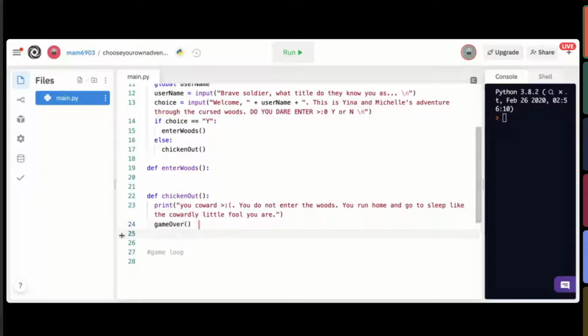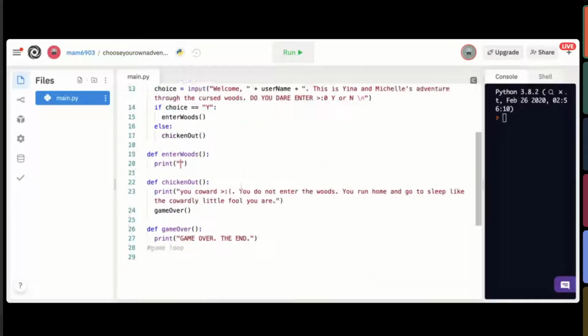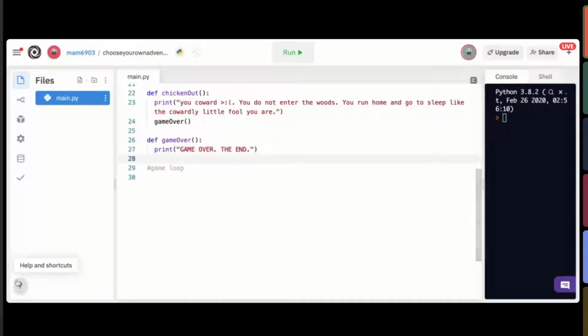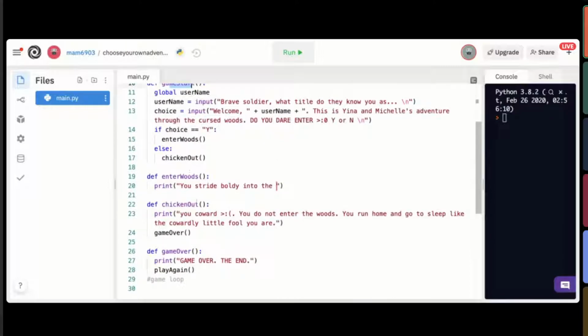And then we're going to need to make another function called game over. And this will be used a lot whenever you make a wrong choice, it's going to do game over. I'm just going to say game over, the end. And then I want to tell them, would you like to play again? So after they print this, I would go to play again, which would jump back all the way up and ask them if they want to play again. And if they do, it would go all the way back to game start. Anyway, that's after chicken out.